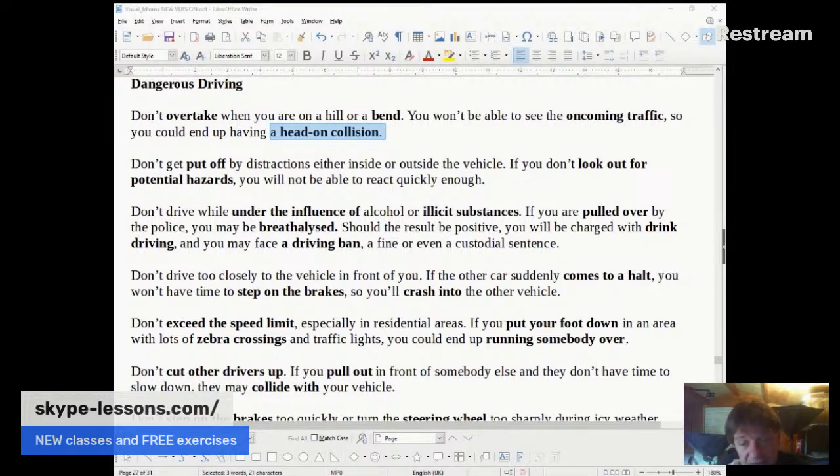Okay, don't exceed the speed limit. Yeah, exceed the speed limit means go too fast, go more than the speed limit, especially in residential areas. If you put your foot down in an area with lots of zebra crossings and traffic lights, you could end up running somebody over. So put your foot down means to step on it, to step on the accelerator. Zebra crossing is a pedestrian crossing. It's where you walk over the road and it looks like a zebra.